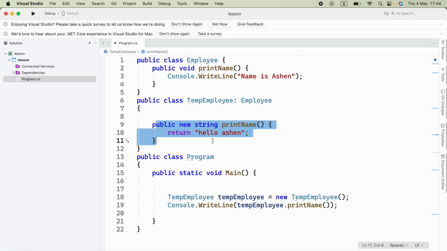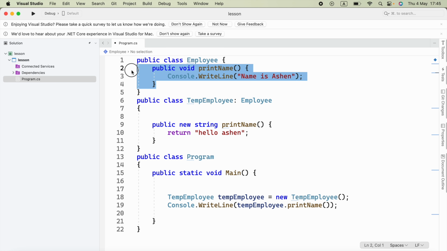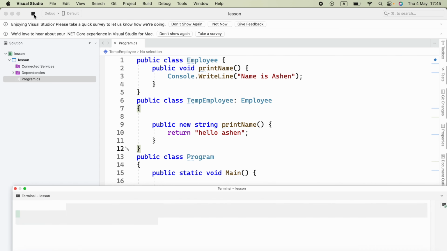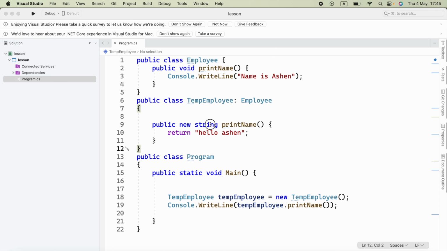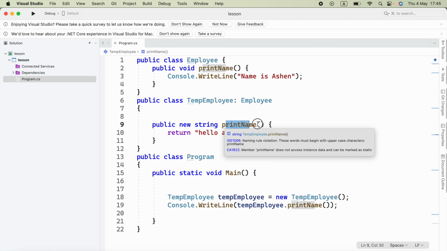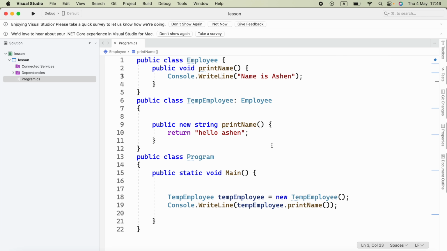That means we can have a different kind of implementation of a method. Okay, it will hide the base class method, and this method will not keep any relationship with the base class method. Okay, so I'm going to run this and you can see we got the output as hello Ashane because here we got a different kind of implementation for this method. That's how we can use method hiding.